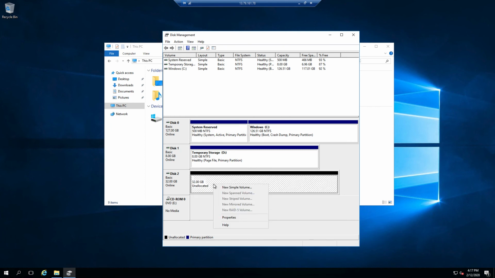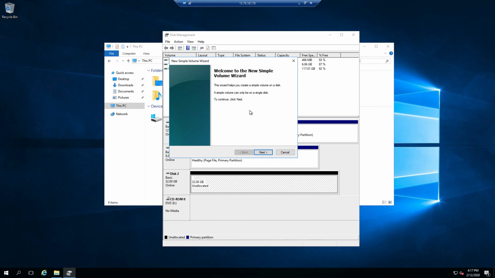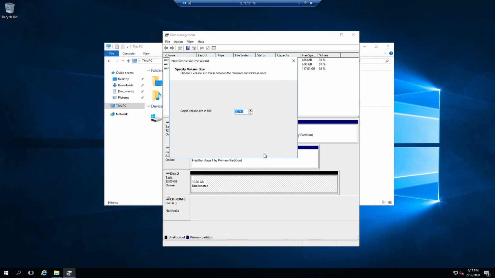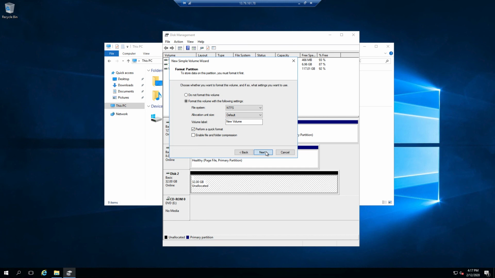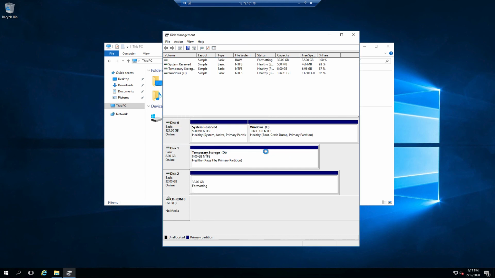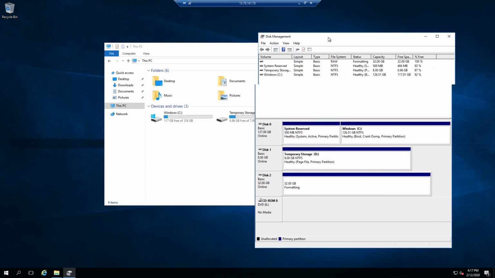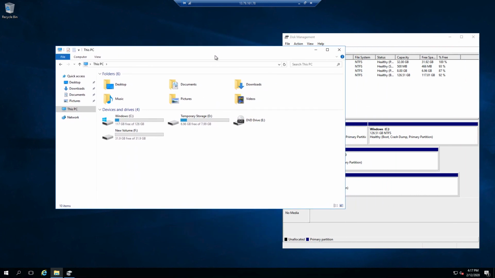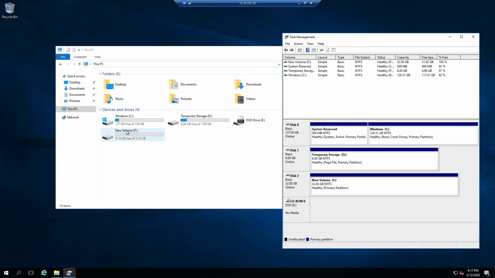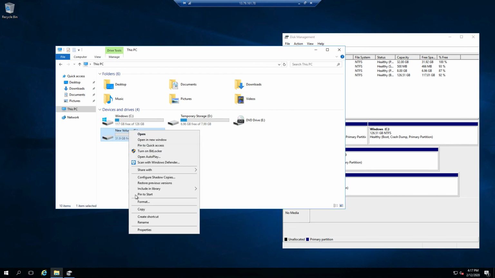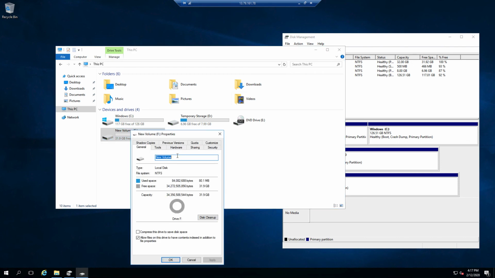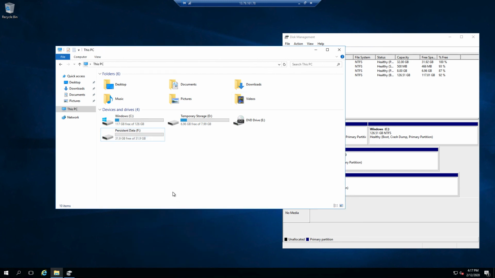So right click on it, new simple volume. And now we have to go through this wizard, very simple. So next, this is the size, 32 gigs, next. The letter F, that's fine for me, next, and finish. So formatting. And yeah, once it's done, you can see here I have the new volume, which is the F1. And if I right click on it and say properties, I would like to change the label, so persistent data, and apply and OK.